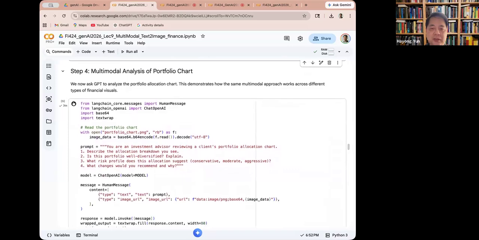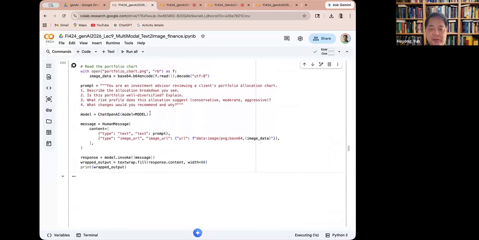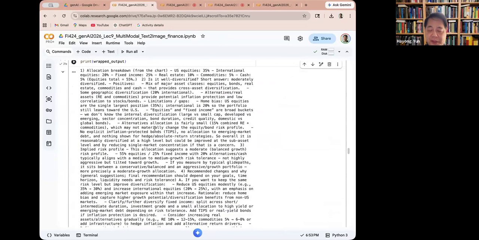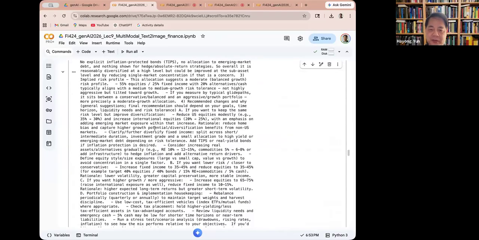And then multimodal analysis of the portfolio chart. So what you're prompting is you're an investment advisor, you are reviewing clients' portfolio allocation chart, describe the allocation breakdown, is the portfolio well diversified, what's the risk profile, and what changes would you recommend? And you can see the whole analysis being done here.